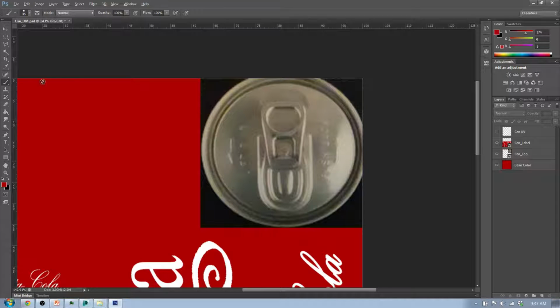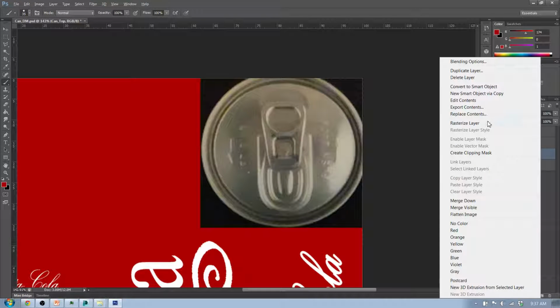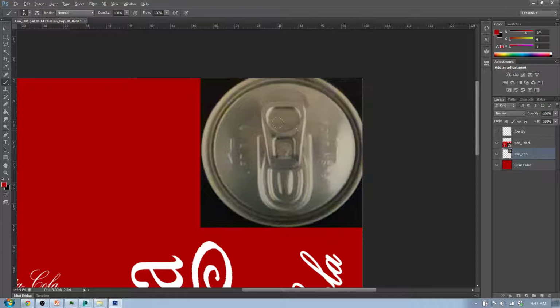I'll click on that, and now with my paintbrush tool, I click Can Top so I have something to choose from. All right, I think I'm going to have to rasterize the layer, which you right click on Can Top, go to rasterize layer, and now we can actually paint on it and adjust it, stuff like that. So I'm going to pick one of the colors from my Can Top.